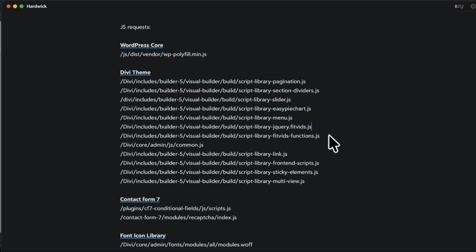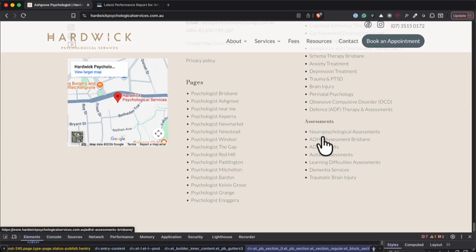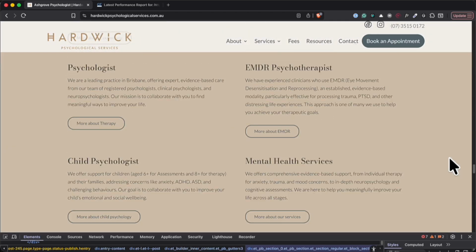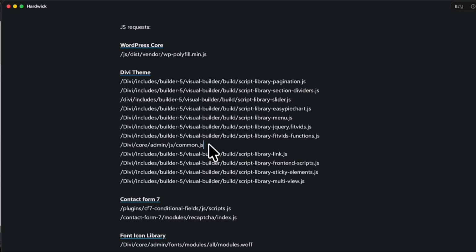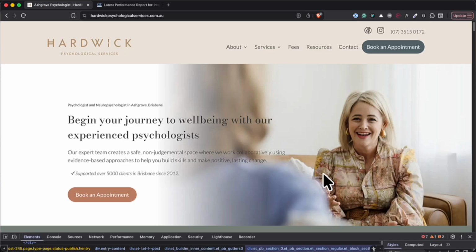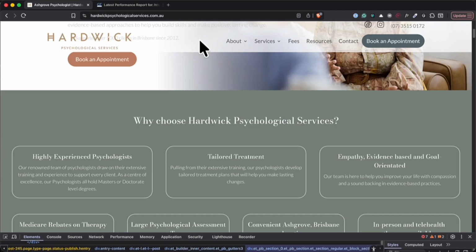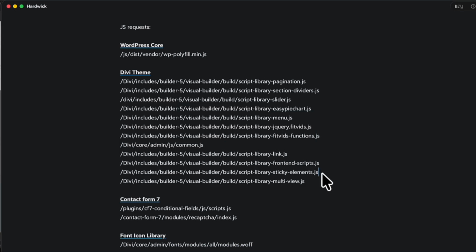Next is the fit widths and another fit widths request. I think these requests are required when videos are embedded on a page. As we can see on the home page, there are no videos. Next is the common JS file, which we can ignore. Next is the library link, and another is the front-end scripts. I'm not sure why they are loaded. Next is the sticky elements. This request is loading because of the sticky header. You can create a sticky header with CSS. A JavaScript file is not required. No idea about this request.